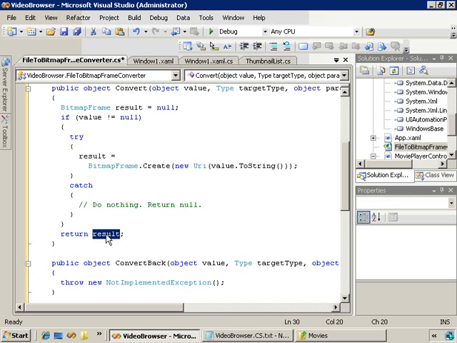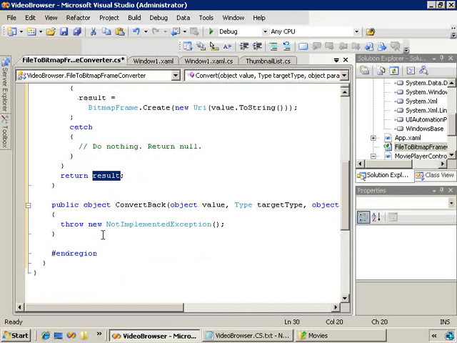In the ConvertBack method, we don't do anything. We should never be calling the ConvertBack method as part of this converter.